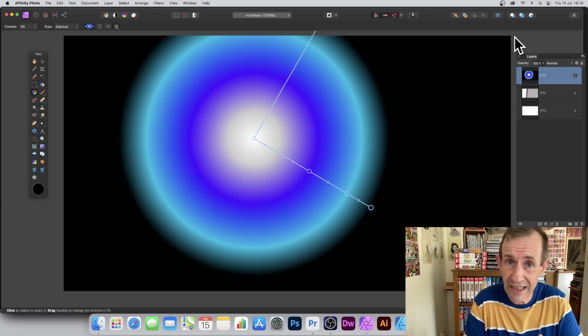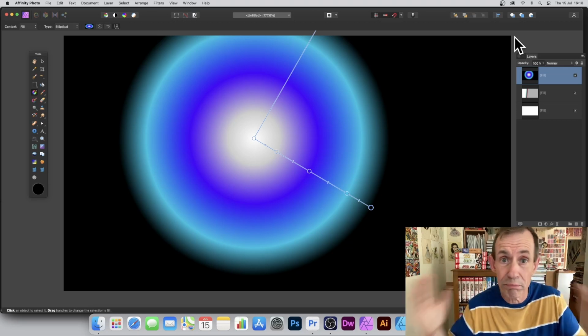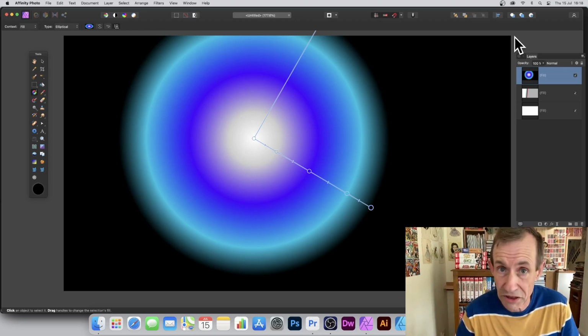You can use them with effects, you can use them passing layers, you can use them with type, shapes, you can apply with brush effects and much, much more.